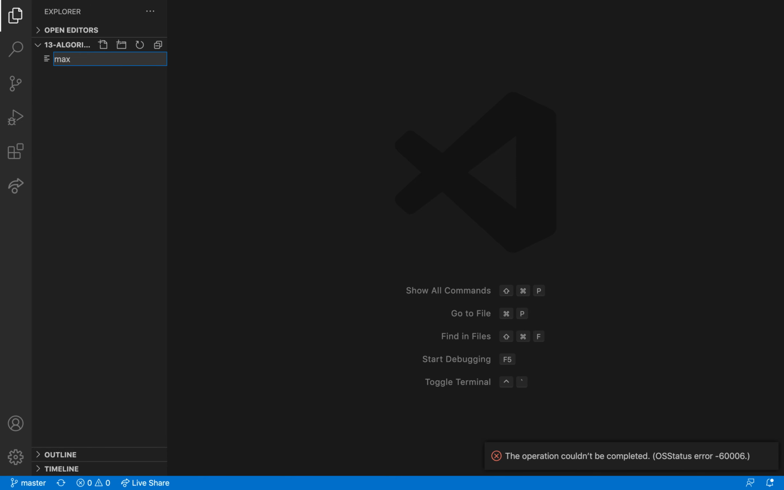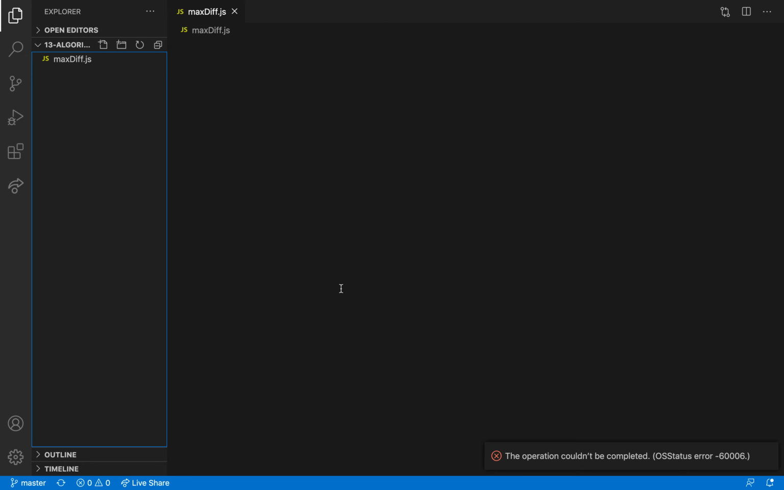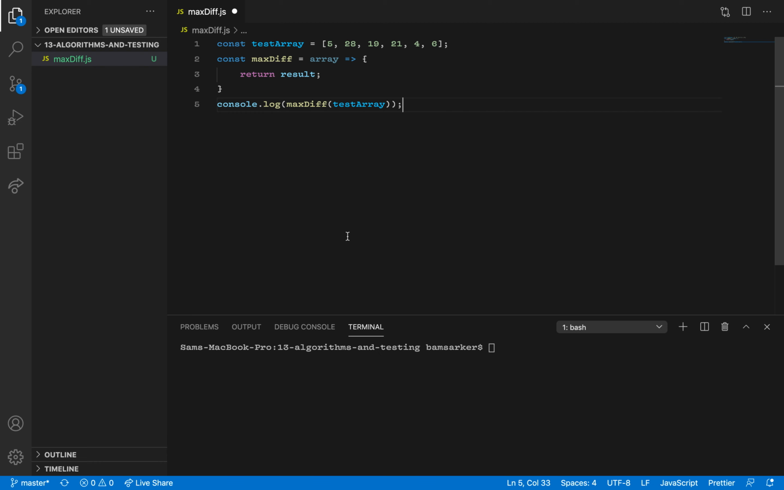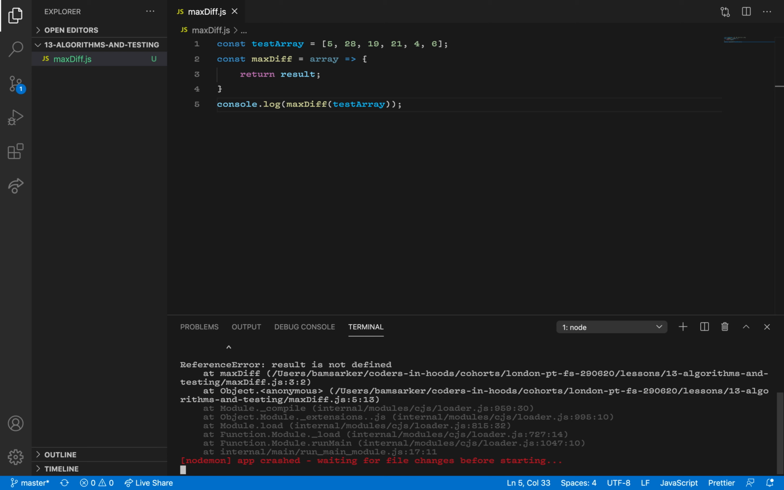I'm going to have one file called maxdiff. We're going to have all of these in separate files. It just makes it nice and neat. So we paste that code into the maxdiff file, and as ever we run node or nodemon, and we run maxdiff. So as expected, we get an error.